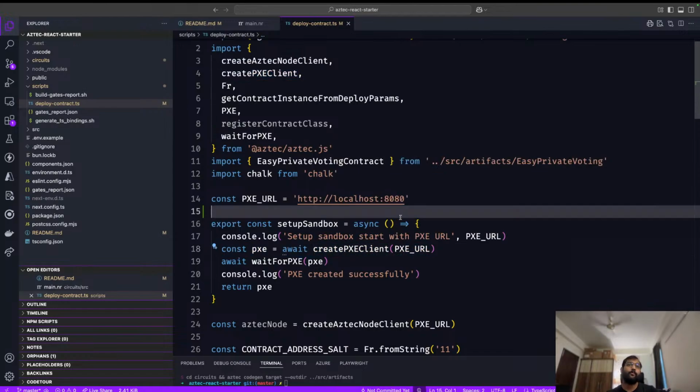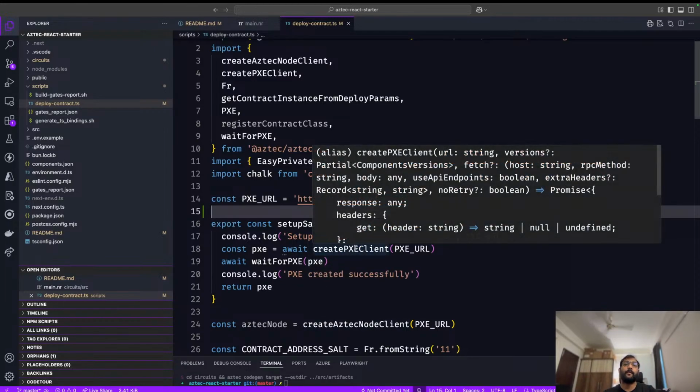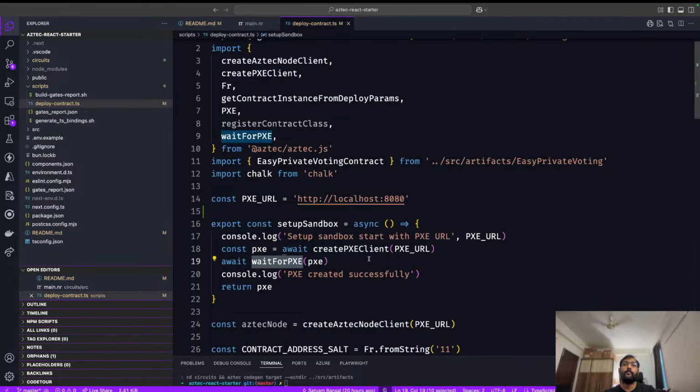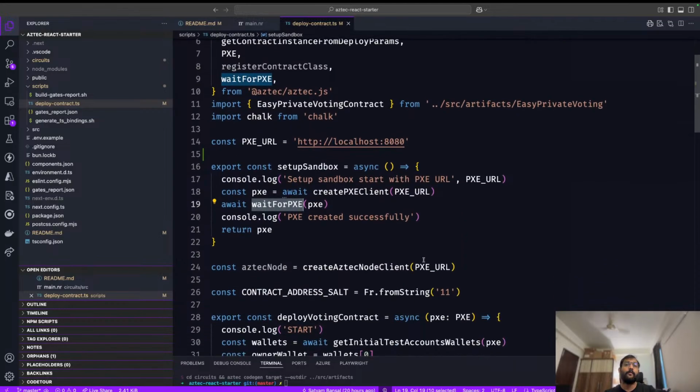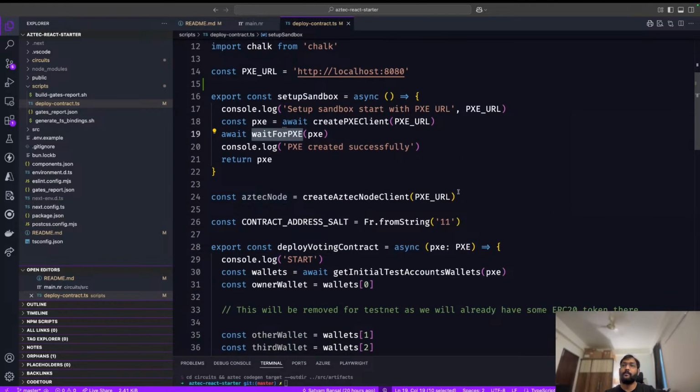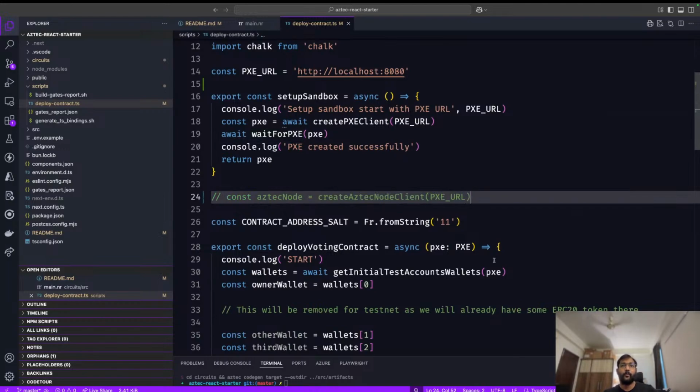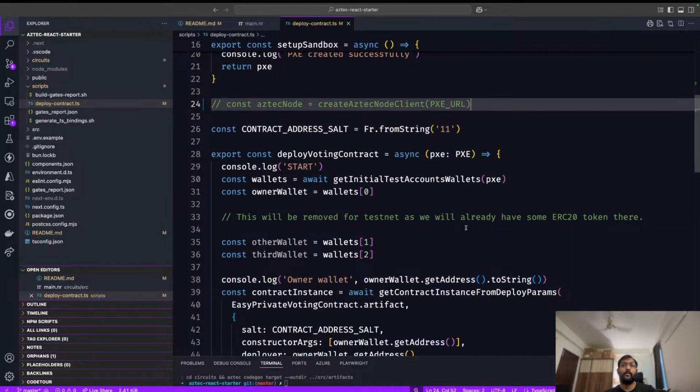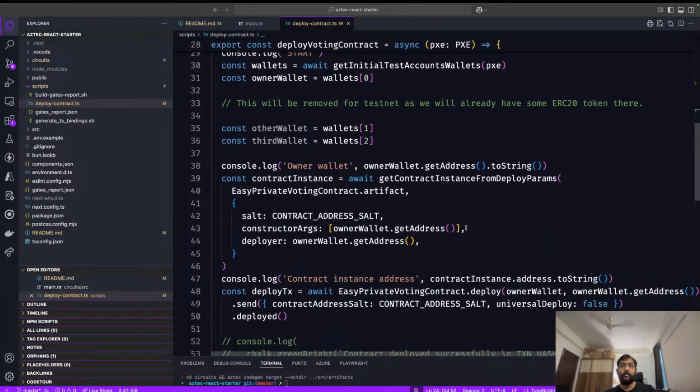I don't know if you are aware of the thing called PXE, but if you are not and want to learn more, you can just let me know in the comments, and I can create a separate stream on the PXE. So we create a PXE client, then we wait for the PXE connection, and once the PXE is created successfully, we return the PXE. You can ignore this for now. Contract address salt is also something that you can ignore.